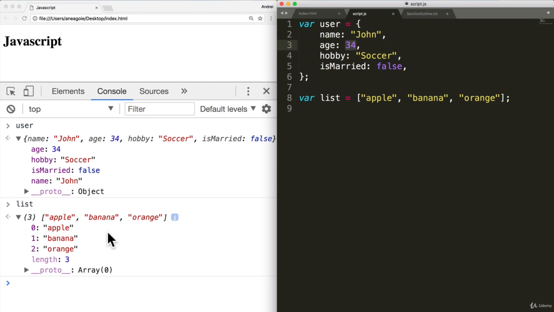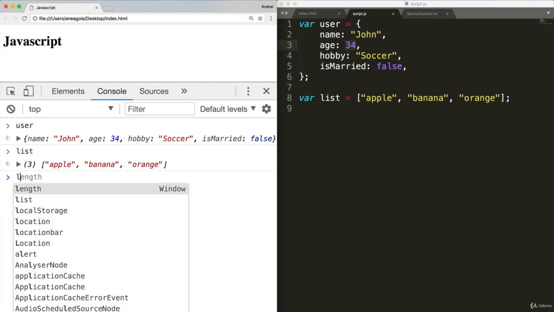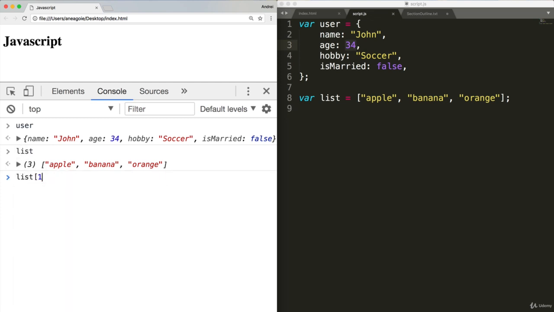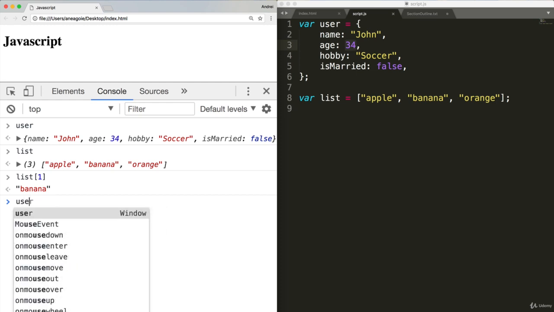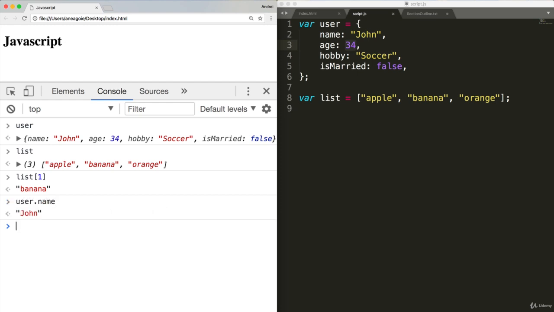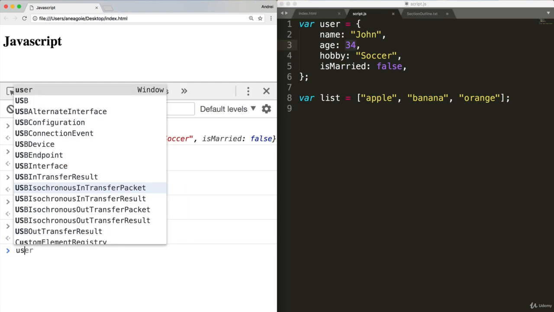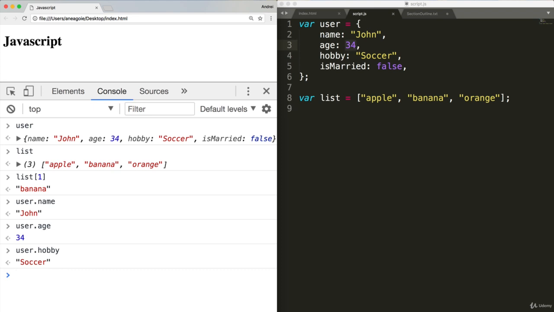Interesting. Okay, but how do I grab properties? Because with an array, I could do list, grab the second element with 1, and I got banana. Well, with objects, what you can do is you can say user.name, John, user.age, 34, user.hobby, soccer, and user.isMarried, false.